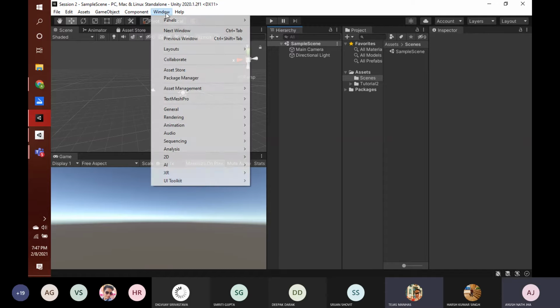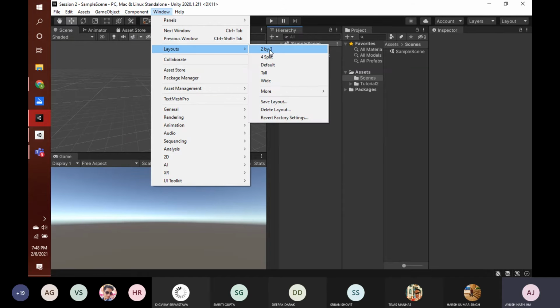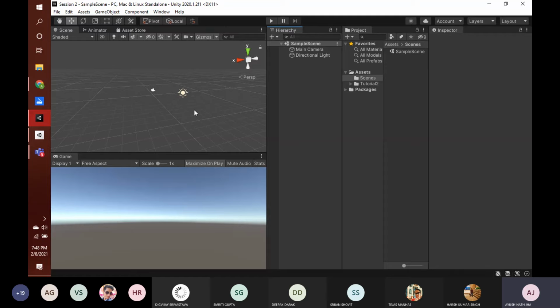Okay, okay. So if you would like to change your layout, the one I am using, you can go to Window, and here in Layout you can select 2 by 3. The one you are using right now is default, and there are various different layouts which are created. So you can choose any one as per your convenience. I am using 2 by 3. So if you want to use this, you can switch to 2 by 3.